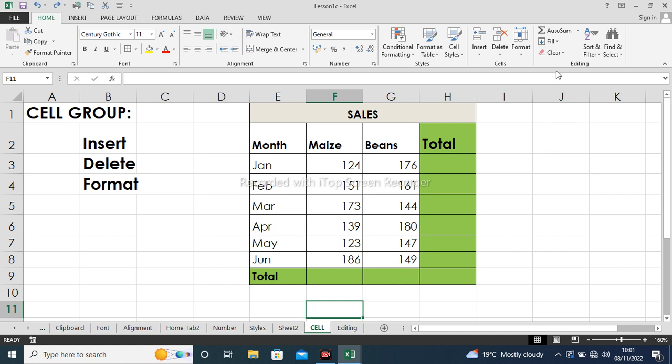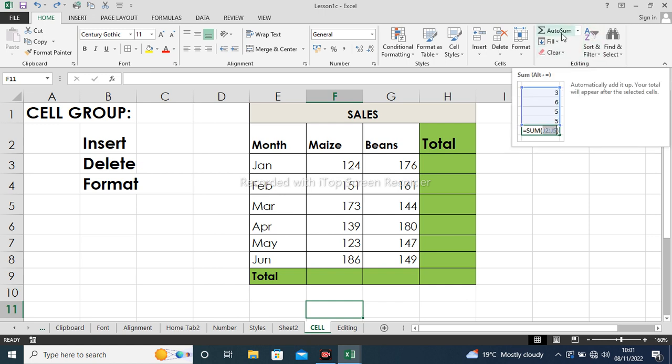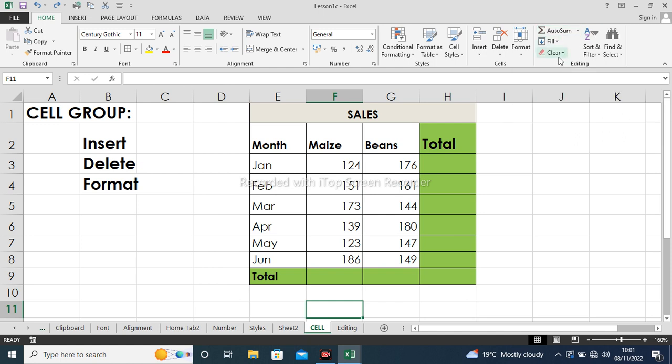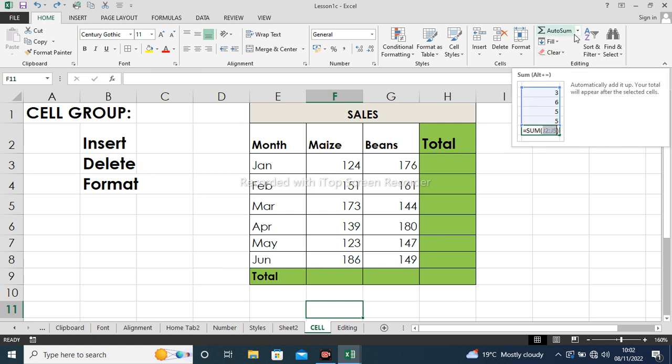So let's move to the last group, which is edit group. This edit group has two parts. This first one with auto calculation, fill and clear. Then this part with the sort filter, find and select, but all of them have drop downs. It means there are other hidden options within these drop downs.